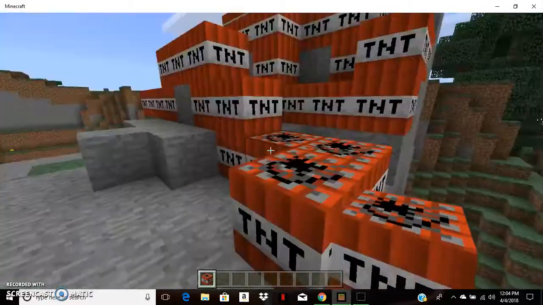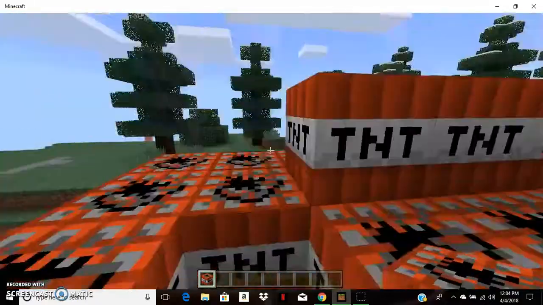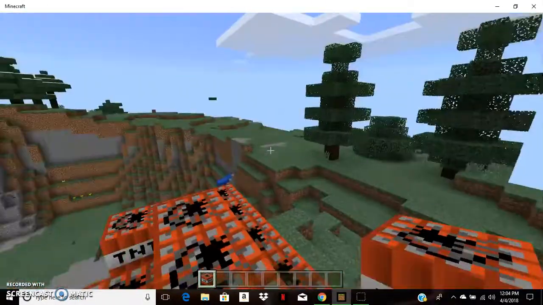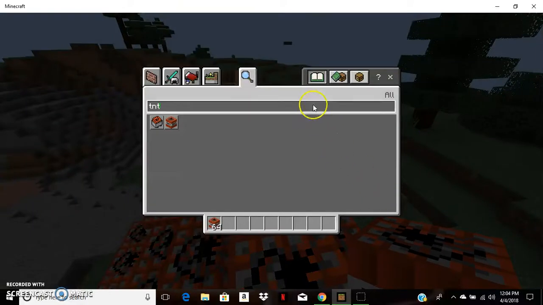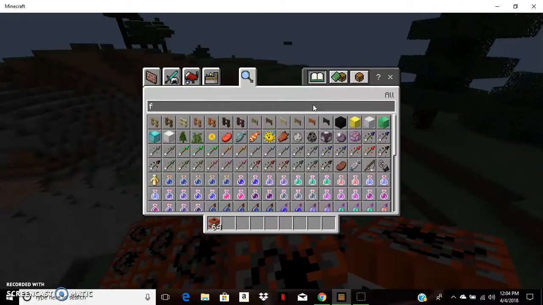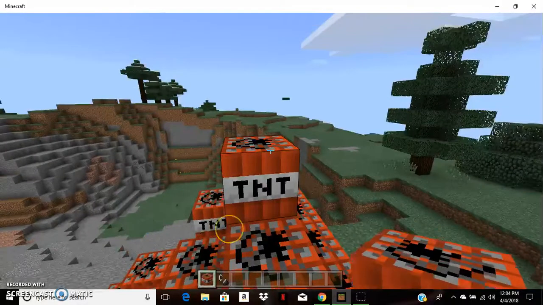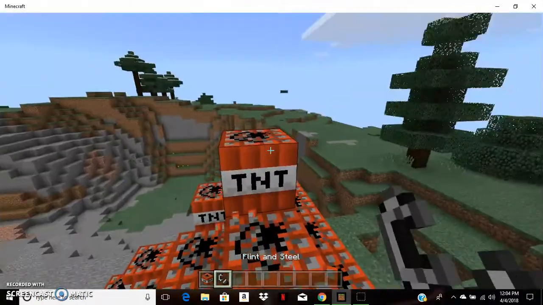Okay, and I'll go up to the top, create a set off point, grab some flint and steel. Here we go. Oh, wrong thing. Here we go.